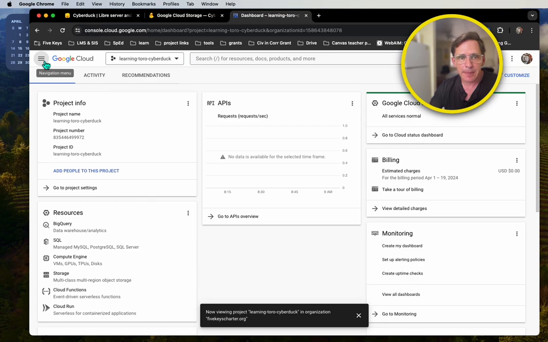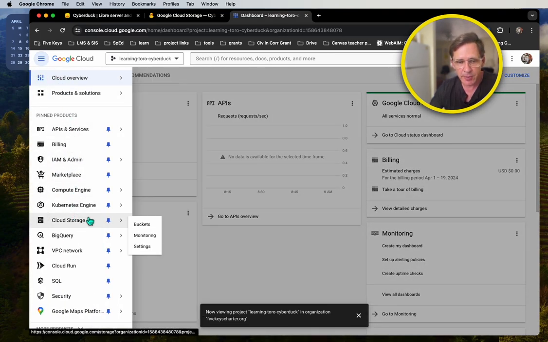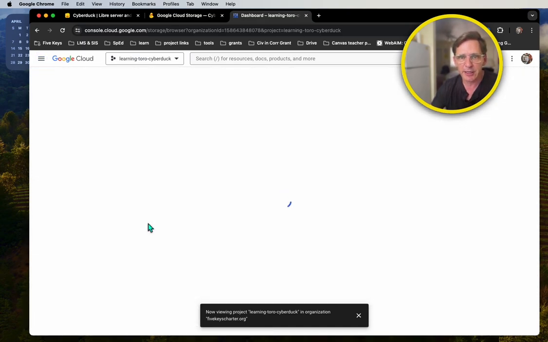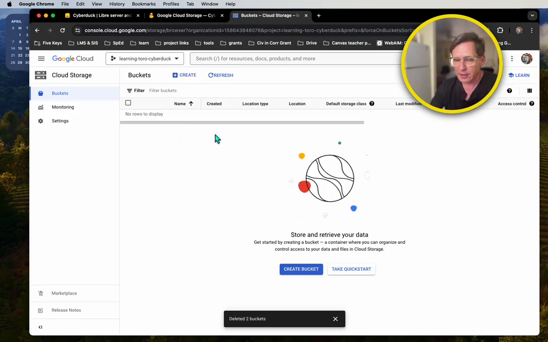Now, I'm going to go over to the hamburger menu, come on down, and create the next category of storage, right? The biggest one is the project. The next one down is the bucket. I'm going to create a bucket. I'll click on buckets. I've got no buckets. I will create a bucket.